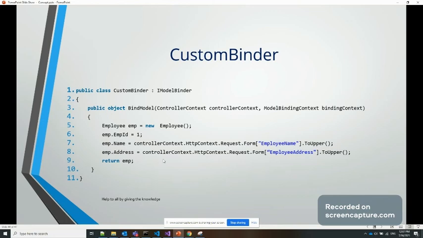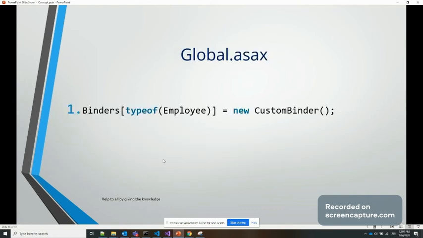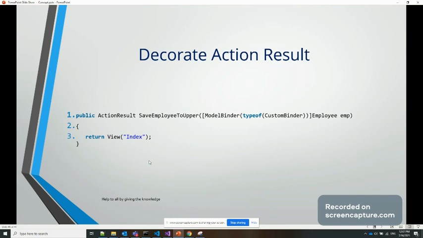Because this is a three-step process, this is the first step to do the custom binder at application level. The second step is in global.asax. We need to register this model binder, whatever custom binder we wrote. So you need to bind it in this way. For .NET Core, there is the ConfigureServices method of the Startup class. You need to write this line into the ConfigureServices method of the Startup class in .NET Core. The third and final step is to decorate our action result.